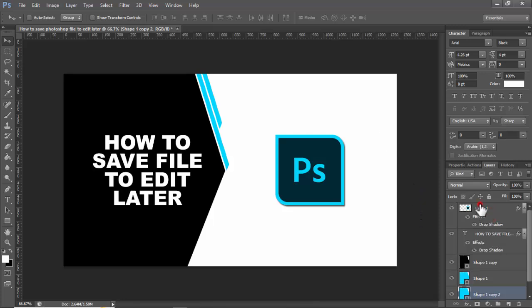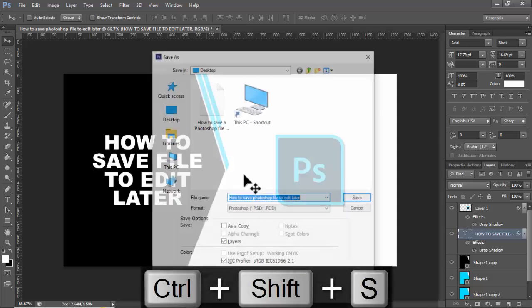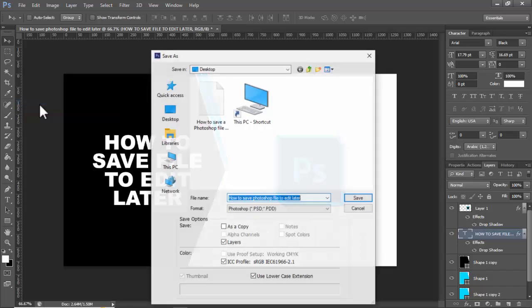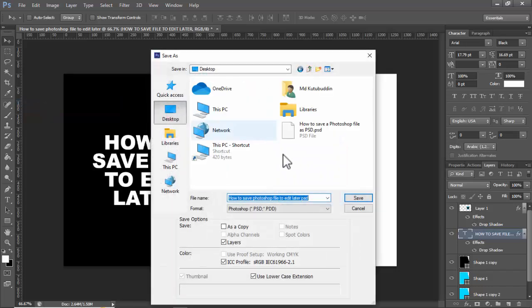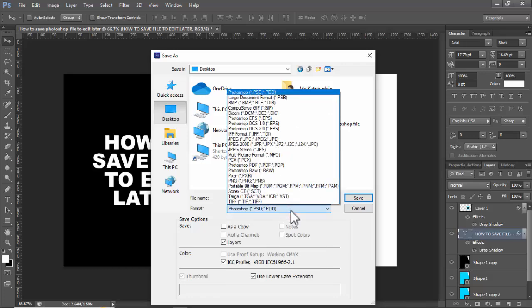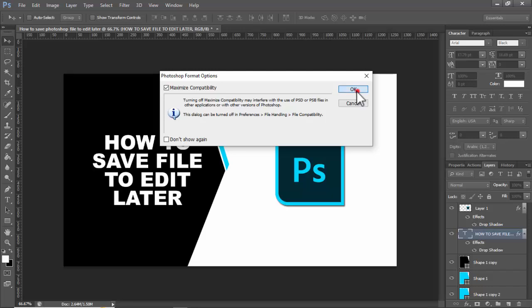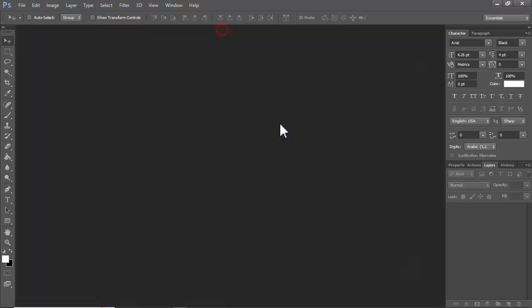I have a Photoshop file. Then press and hold Shift Control S, or go to the File tab and click Save As. First of all, choose the save location. Open the Format drop down and click PSD. Then save it, and then close it.